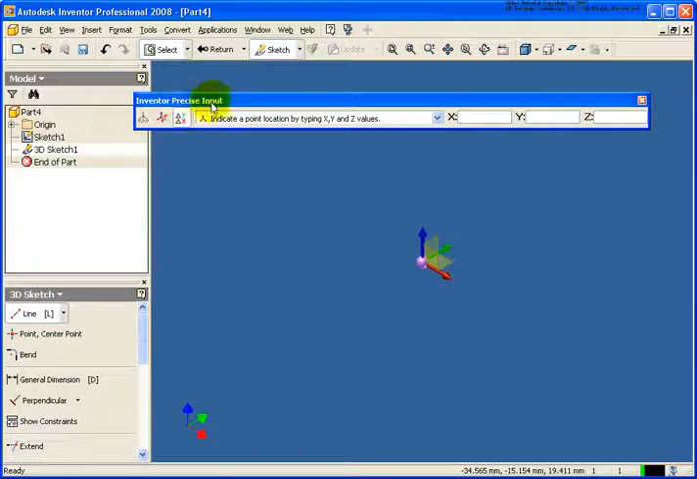The Inventor Precise toolbar pops back up here, and what I can do now is I can start to enter in information. So if I know exactly how long this line is going to be, in this case we'll start it at 0, 0, and let's have it go 50 millimeters in the X, 25 in the Y, and let's give it a Z value of 10. Now if I scroll back down on this, you can see that's exactly where that line went.